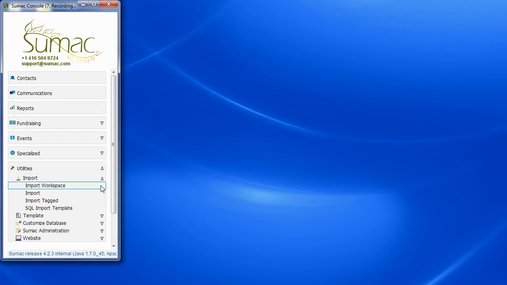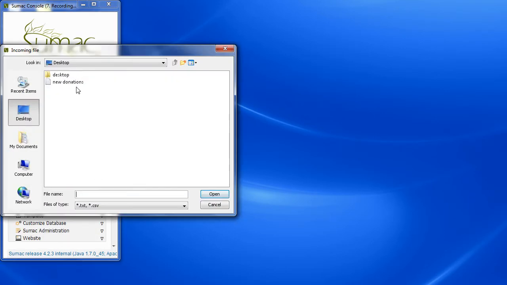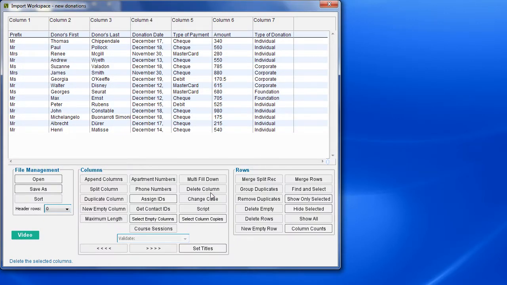Click Import Workspace. Select the file and click OK. First, specify the number of header rows in your spreadsheet so that Sumac does not mistake column headers for actual data. This spreadsheet has one header row. In the File Management area, under Header Rows, select 1. Notice that Sumac grayed out the header row to indicate that this row holds column titles.